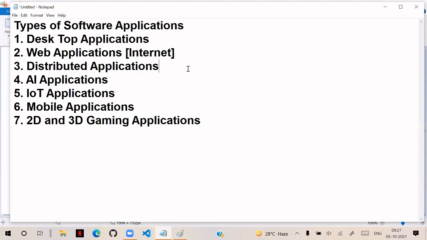Artificial intelligence applications. Like Amazon Alexa is there, Google Home is there, Siri is there. In your Windows also, so many narrators are there. Artificial intelligence applications are present. Those all come under the category of AI, artificial intelligence.